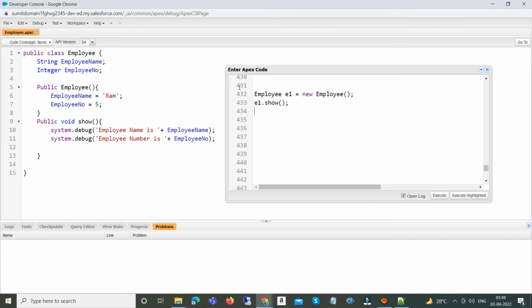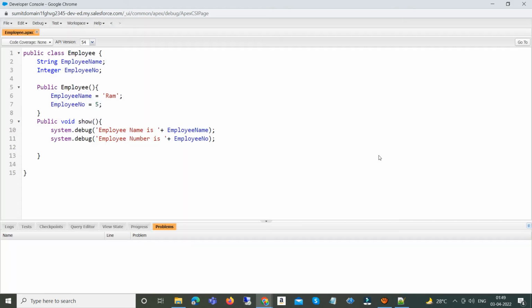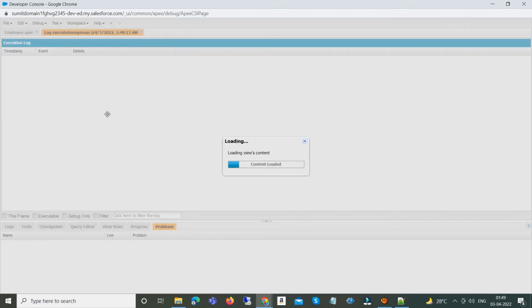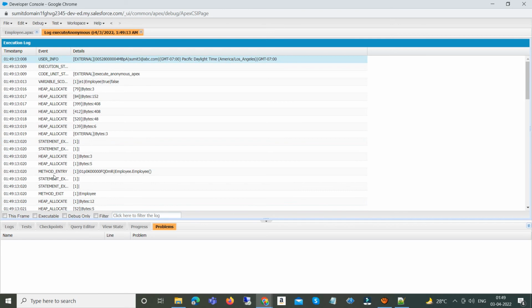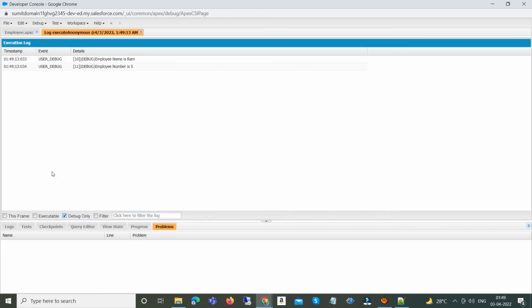So what will happen? Employee name will be printed, which is Ram. Employee number will be printed, that is 5. Select this, check open log, and execute highlighted. Debug only. Employee name is Ram, employee number is 5.